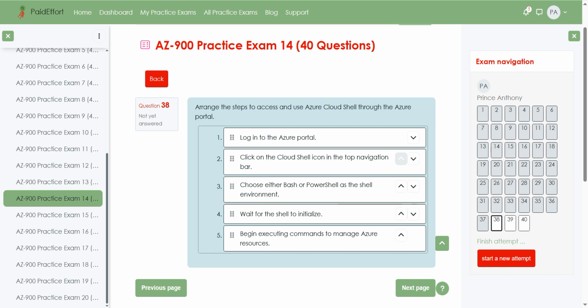After making a selection, Azure initializes the environment. This setup ensures that your session is ready for command execution. Finally, once the shell is fully initialized, you can start entering commands to create, manage, or troubleshoot Azure resources directly within the portal, making the process efficient and seamless.